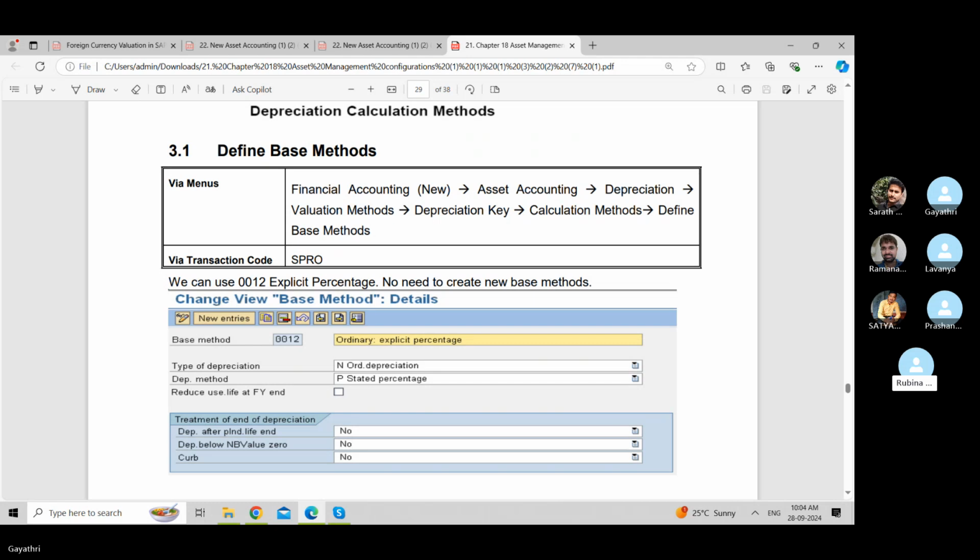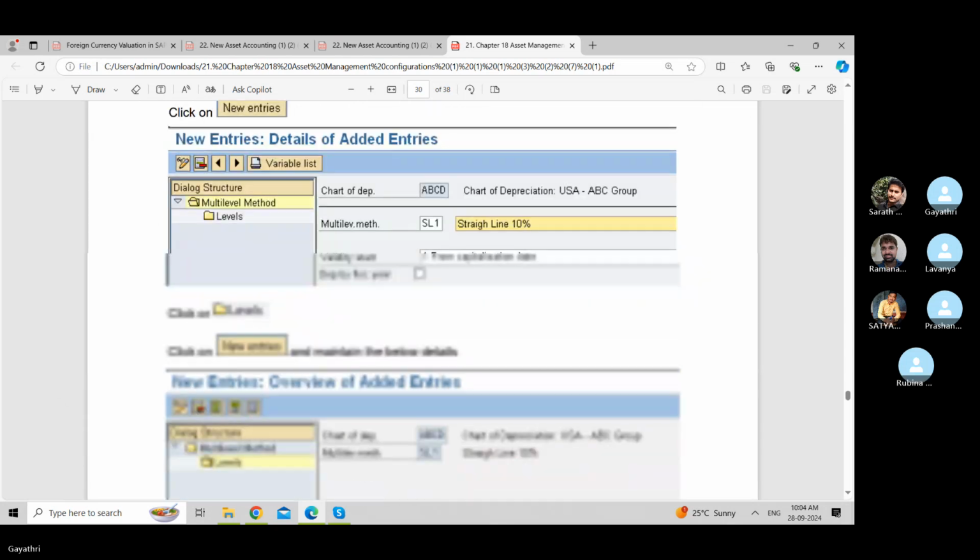Here we have to take the base method as 0012, and then the ordinary explicit percentage we have to consider there. We have to pick the type of depreciation and the depreciation method, that is, with which type of depreciation and which type of method we are calculating. Scroll down.